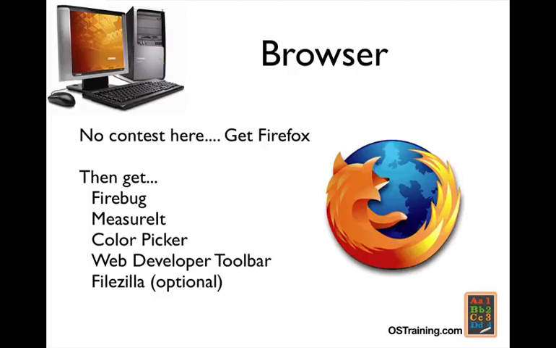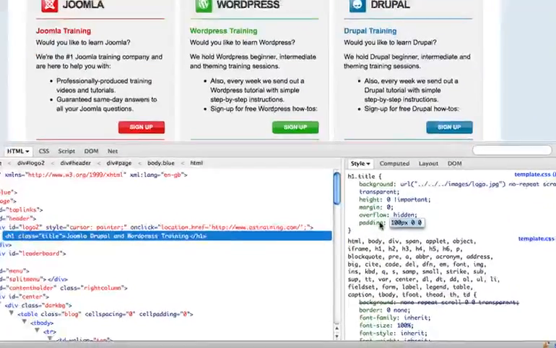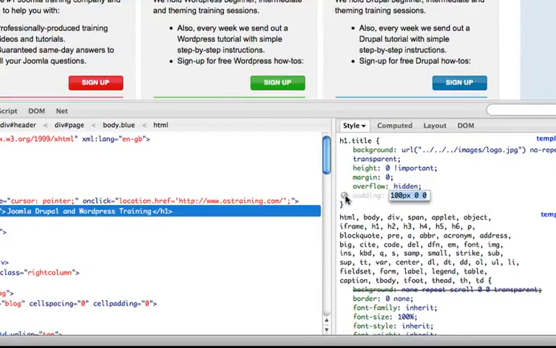I want to encourage you to go ahead and get Firefox, and then when you do, download the following add-ons: Firebug, Measurit, Color Picker, and Web Developer Toolbar. FileZilla is optional as an FTP client. Firebug is a great little tool that allows you to see the underlying HTML and CSS all in one place, and then play with it so you can try out different things without actually editing your CSS file. Once we get into template design, this is going to be really important.